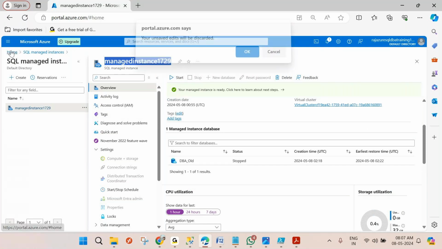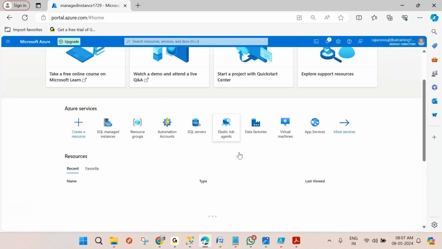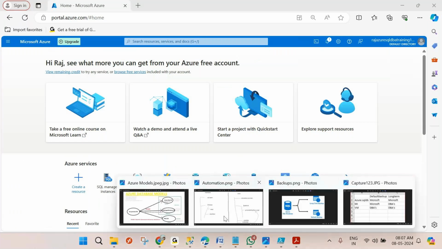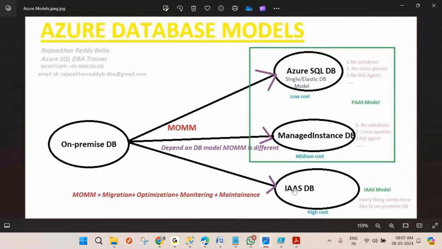Next, can we see the IaaS model? IaaS is nothing but on-premises only, no difference at all. So team, let me stop the recording and close the meeting, and you guys can join again, because you will get a separate recording on managed instance.